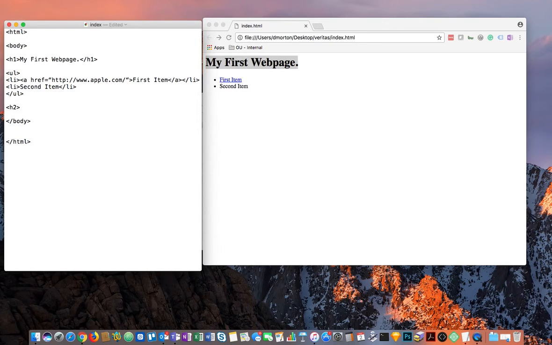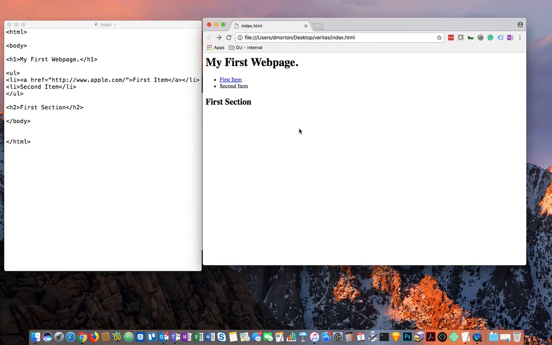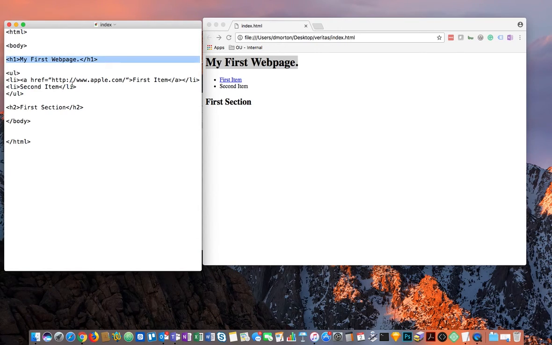Now if I go down here and make an H2 and say first section, close my H2 tag, save it, click over here and refresh. You see how the H2 tag is smaller than the H1 tag. So already you've created a web page, you've created a heading one, you've created an unordered list, and this is the standard way that people make navigation lists. Just do unordered lists. And we've made a link tag.